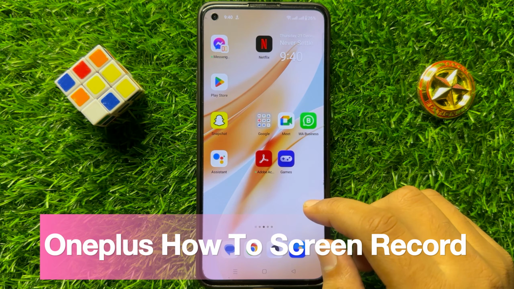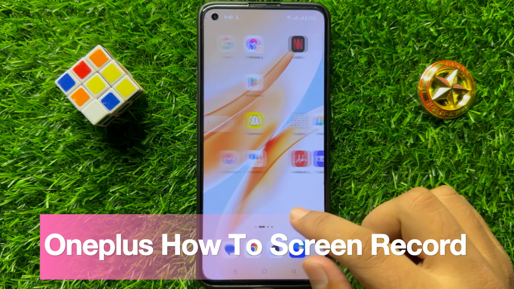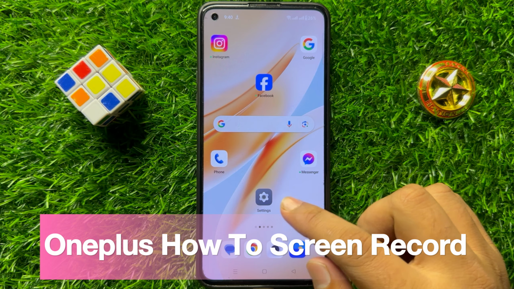Hello everyone, in this video I will show you how to screen record on OnePlus.